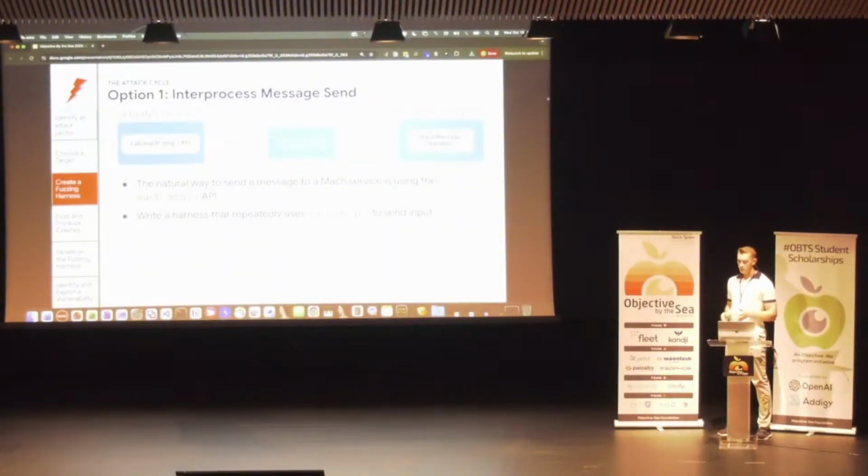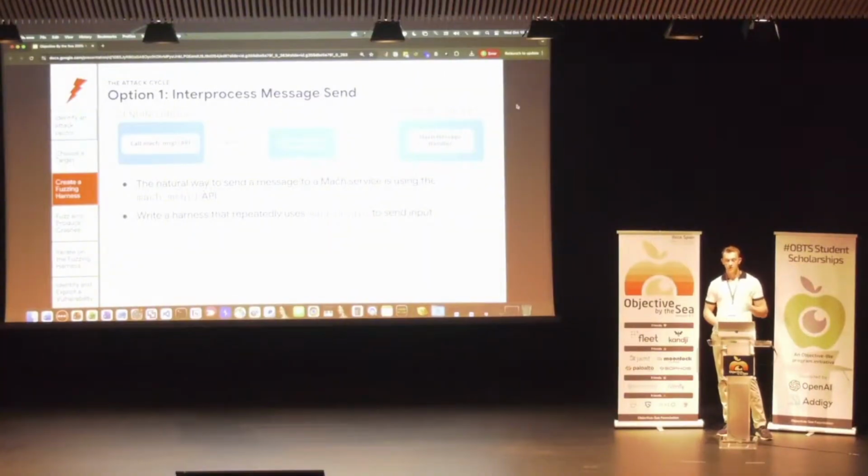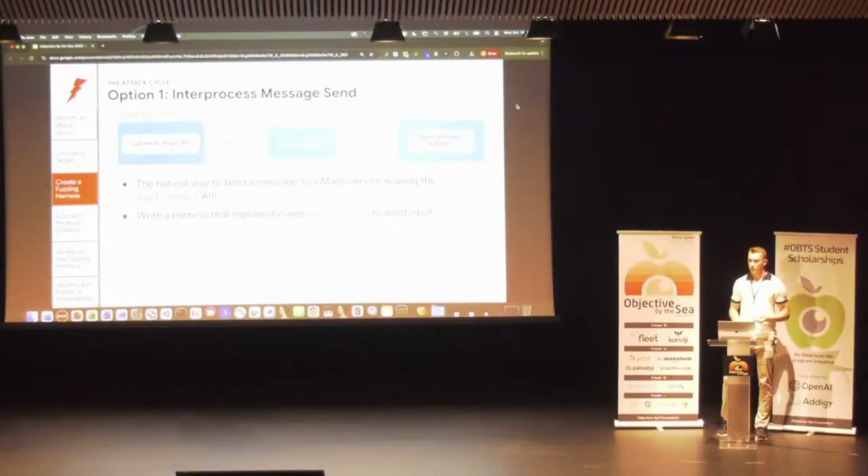I had a couple of different options for the ways that I could construct my fuzzing harness here. The first way, which seemed the easiest to me, was to use the Mach message API. So this is the typical way that you will send Mach messages through the system. And basically what we would do here is write a fuzzing harness which would just call the Mach message API with our fuzzing input, send it via Mach IPC, that would be processed by the kernel, and then it would end up in our Mach message handler. Then if we got a crash, hopefully we would know that there's something interesting to look at there.